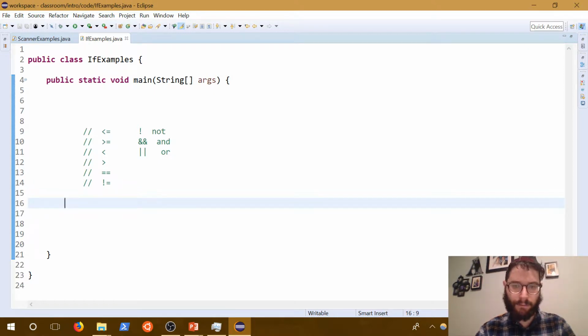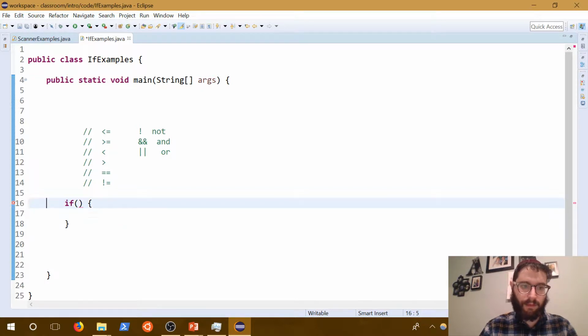So in Java, in the vast majority of programming languages, you have three types of statements. You have your imperative statements, which are just these commands like System.out.println or declaring a variable. You've got your iterative statements, which you've learned one type of, which is the for loop. And then here you have your conditional statements, which we'll learn one of the types of, which is the if statement in Java. So the if statement basically contains a test.